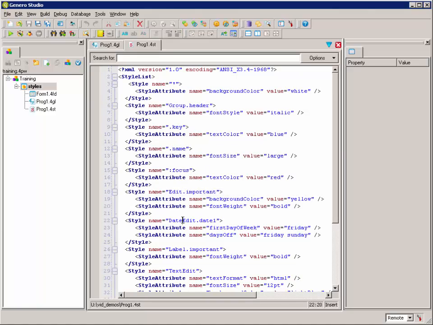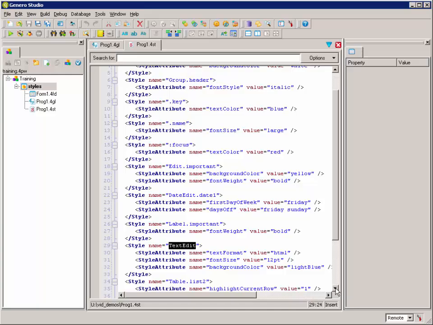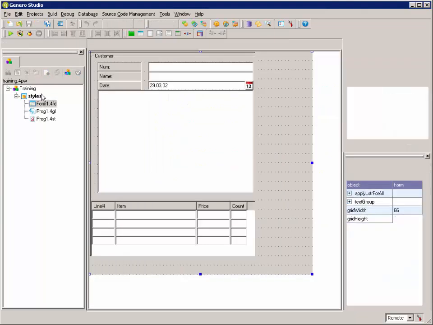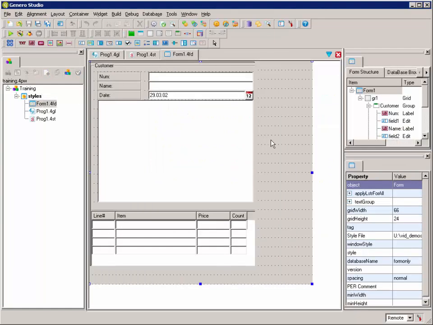Now the styles, as you can see, can be set for specific objects. And if a style name is prefaced with an object name, such as edit, then only those types of objects with that named style applied to it will get those settings. The text edit name here with no style name after it indicates all text edit type objects will get the setting.